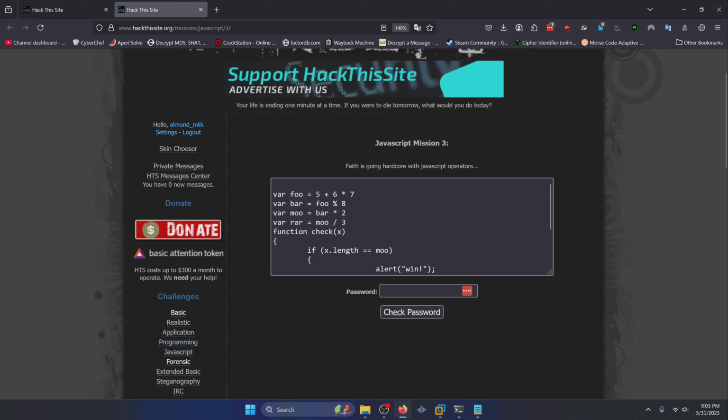Here we have foo equals 5 plus 6 times 7. Order of operations says that that would be 6 times 7, which is 42. 42 plus 5 would be 47. So we'll just go ahead and take note of that.